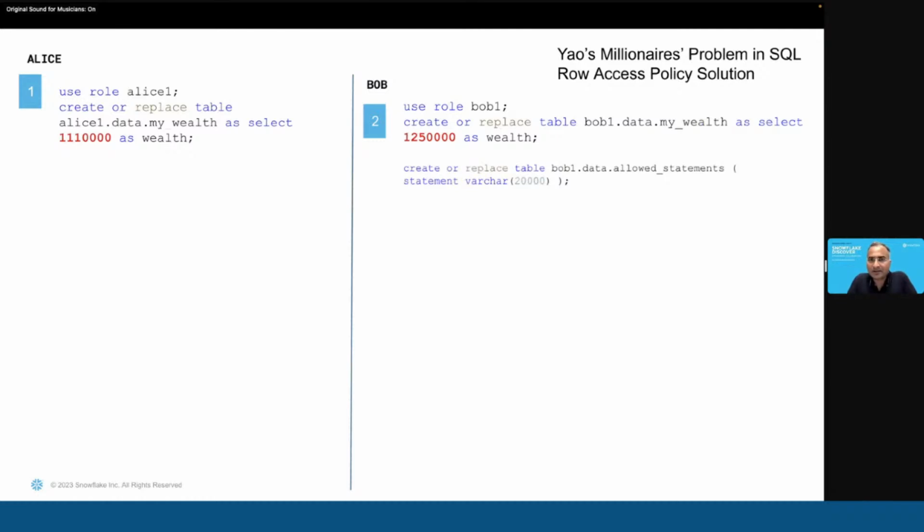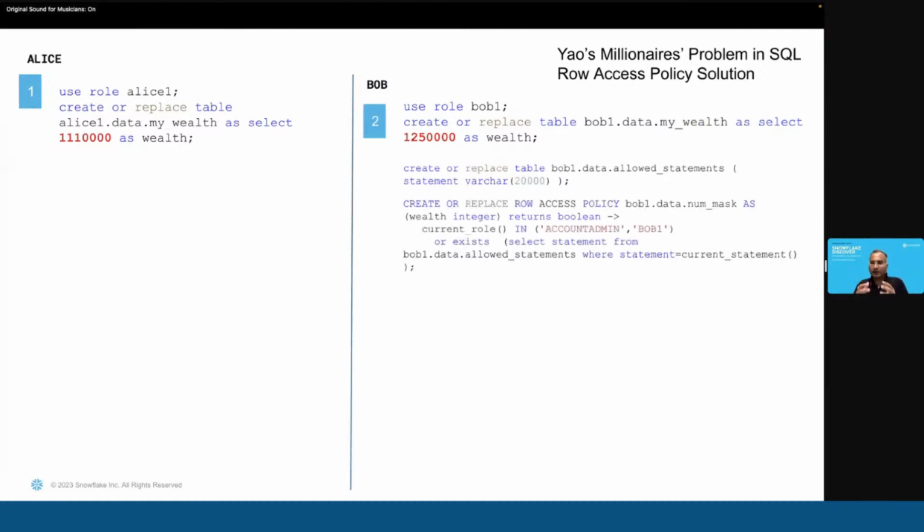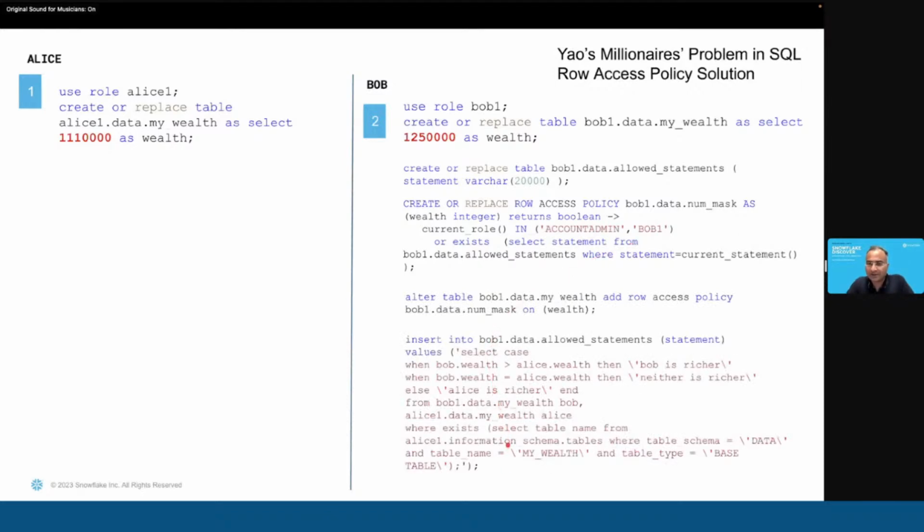What Bob does is first put an access policy that if it is an account admin or Bob himself, they would be able to see any of the data from this table. But if it is not an account admin or Bob, then they have to go through this approved query statement. And he defined that this is the approved query statement. So anyone other than the account admin and Bob is allowed to execute only this query. And if you see this query, nowhere is it mentioned what the wealth of Bob is.